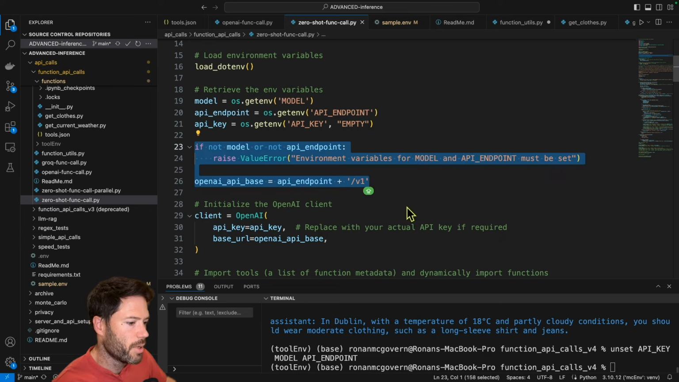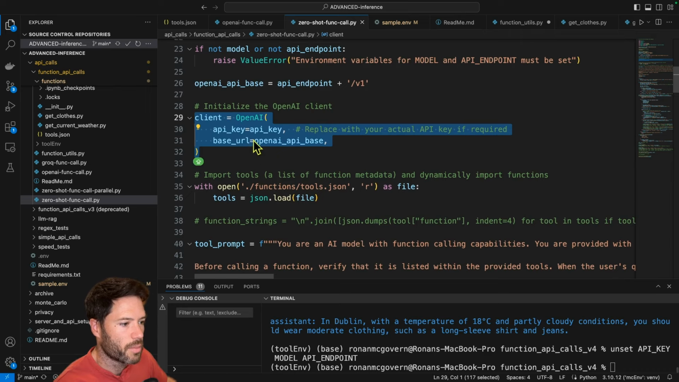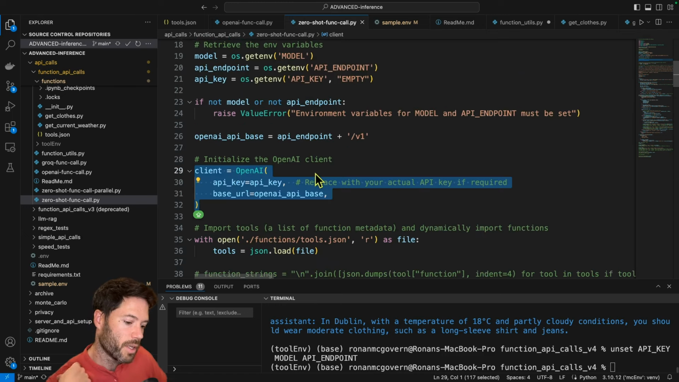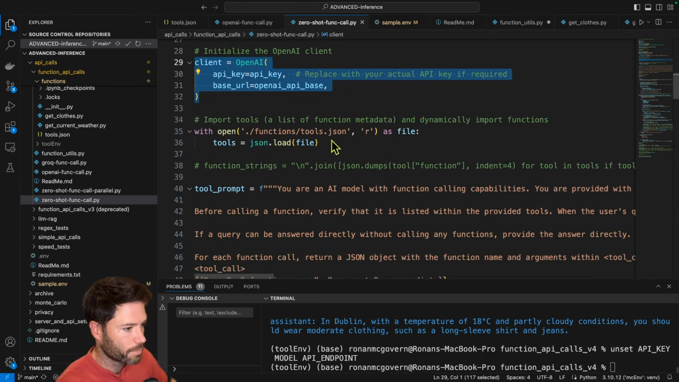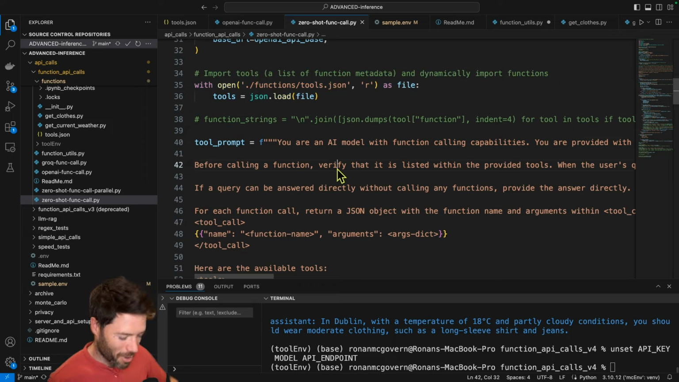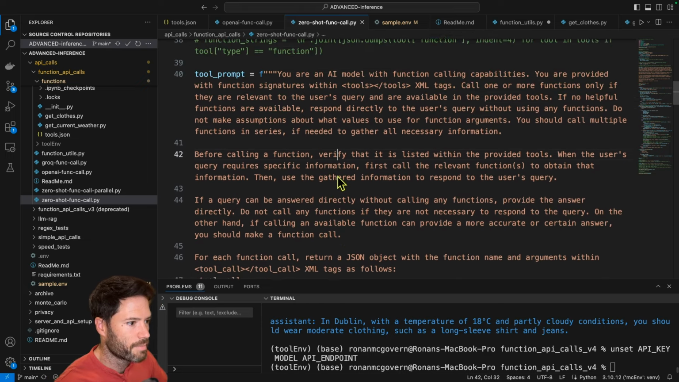So the endpoint is set up, and as you can see, it's the client that we saw from before. This time the API key will be empty, and the OpenAI API base is going to be based on the Runpod endpoint. The functions are going to be loaded as per last time. And now here comes the zero-shot prompting. So let's take a look at this in a few pieces.